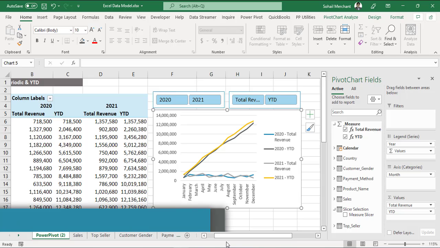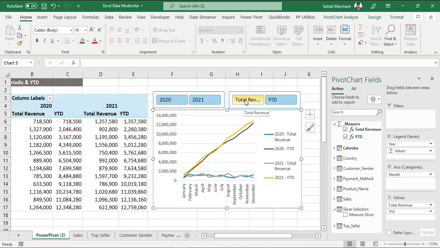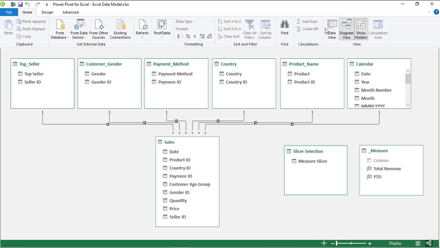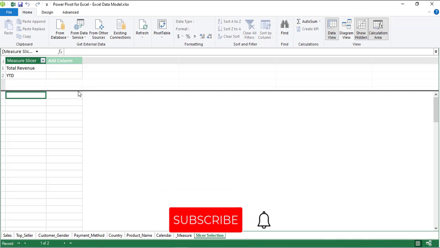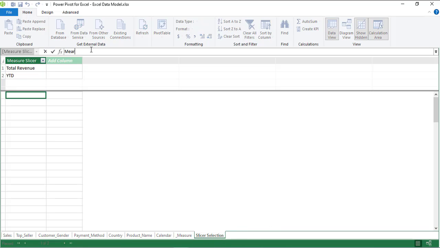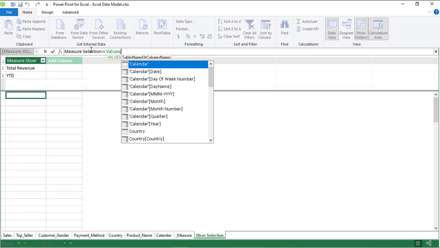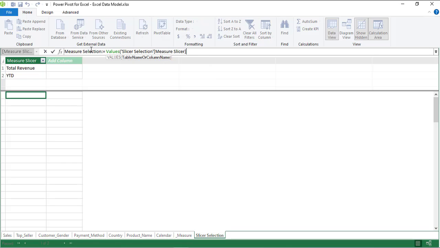Now, in the third step, we are going to write the measures that will help us to create a dynamic line chart based on the measure slicer. For that, let's go to Power Pivot. From the data view, in the Slicer Selection table, we are going to write our first measure, Measure Selection. And I am going to use the VALUES function. And I want to call the values from my Measure Slicer column.